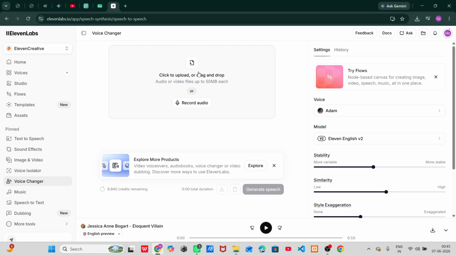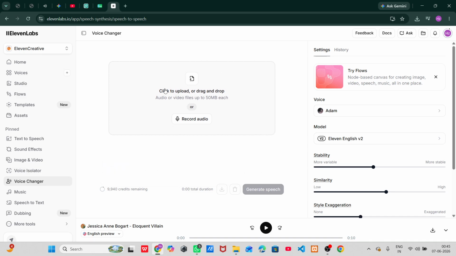Now that you're in the Voice Changer section, the next step is to provide the source audio. You have two options here. You can either upload a pre-recorded audio file if you already have something in mind, or for those who want to get a little more hands-on, you can click the record button. This will allow you to capture your voice live through your microphone. If you choose the live recording option, make sure you're in a quiet environment so the background noise doesn't interfere with your audio.